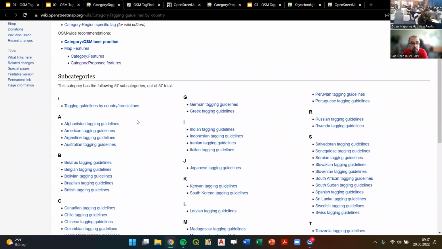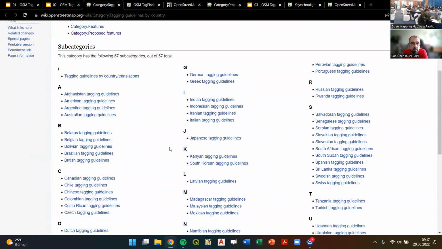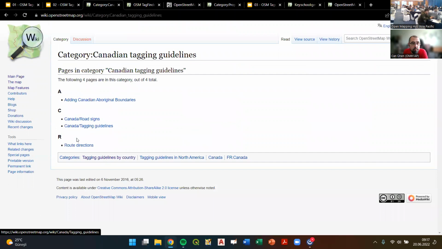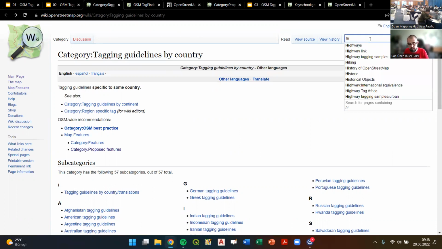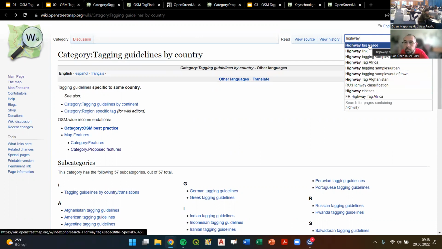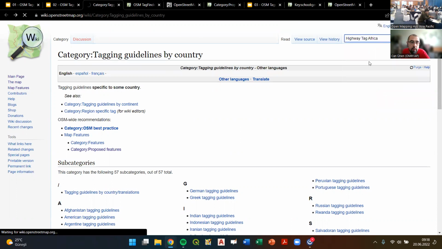I'm looking for highways, but highway tag Africa, for example.